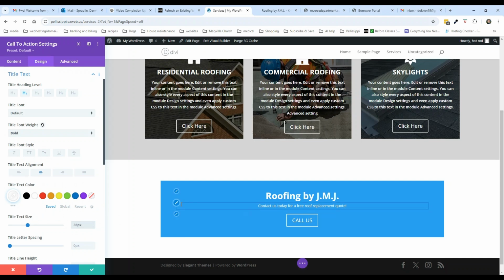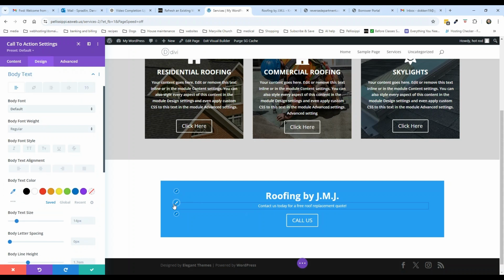Now let's go to the body part of the text. Click the pen. Let's make this semi-bold. Text aligned, white. Make it 25 pixel size on all screens. Yep, that looks pretty good.